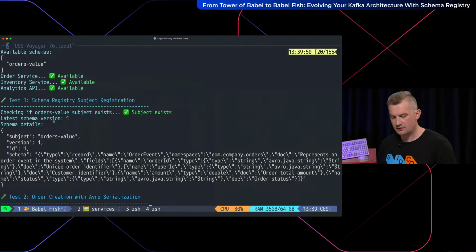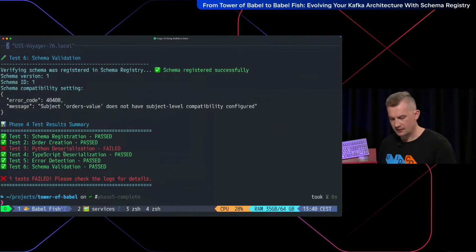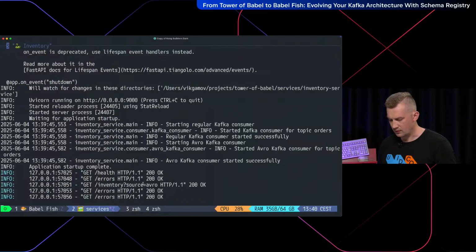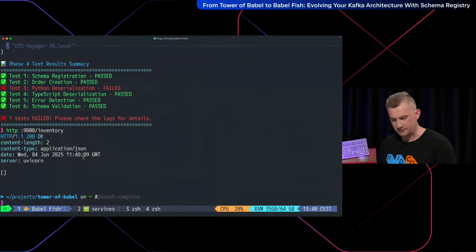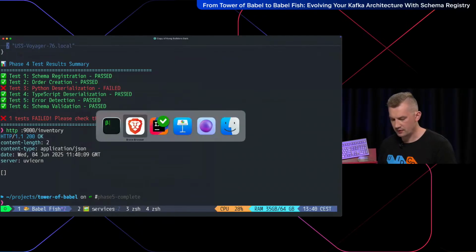Different scenarios will perform different operations with the Schema Registry. It's time to take a look inside. Still failed. I don't know why, but let's see if there are messages actually in inventory. It's not there. Interesting. I need to investigate this later, but let's move on still.